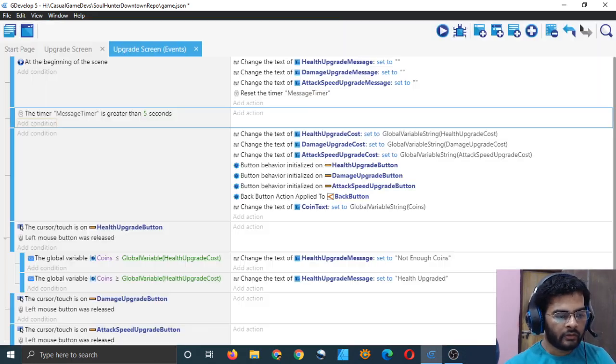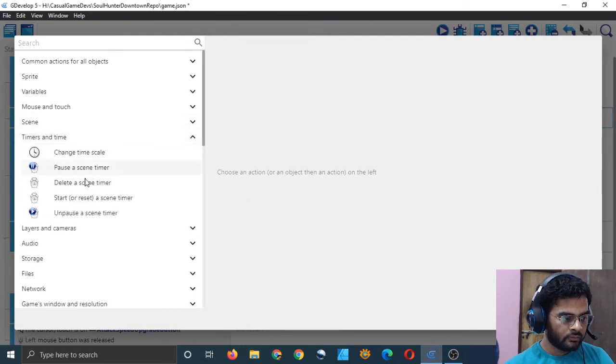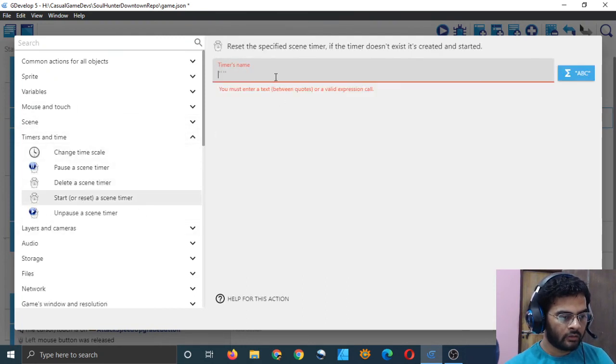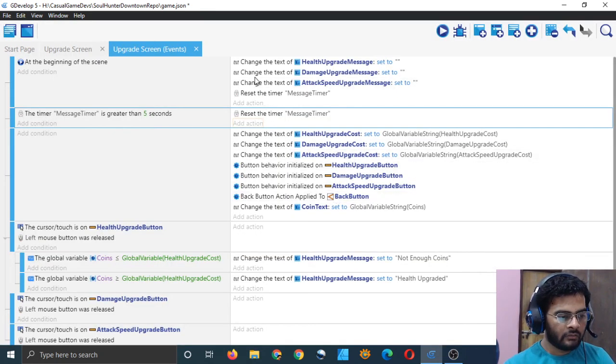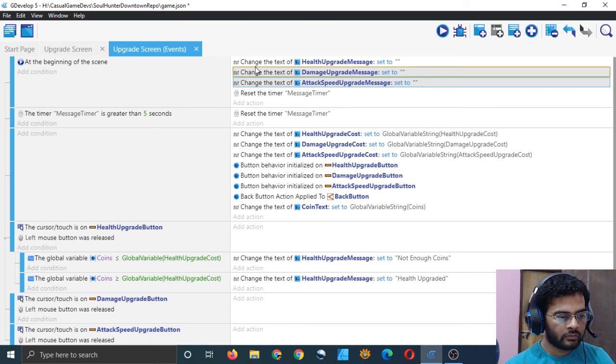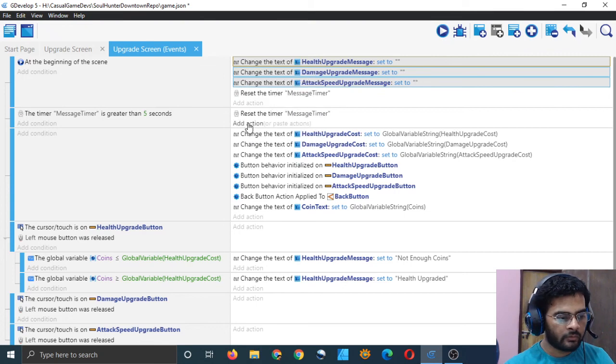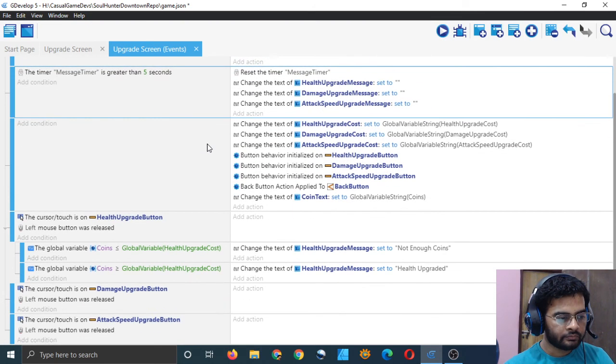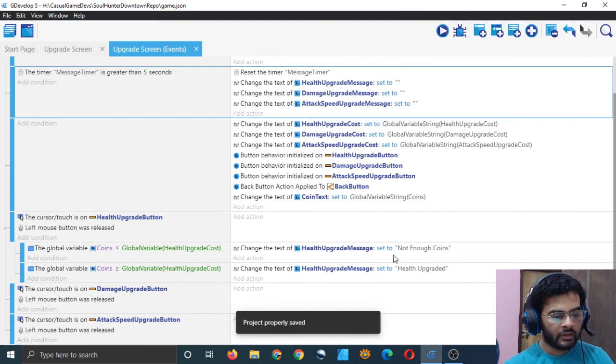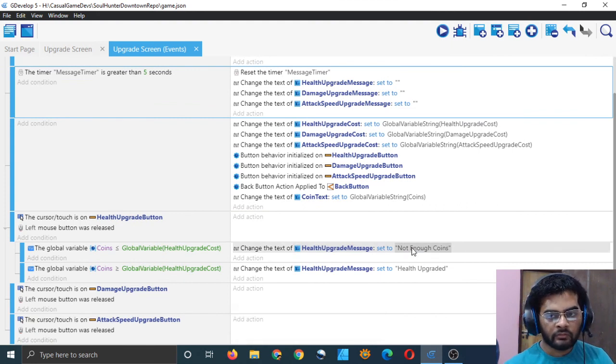5 seconds. If it's greater than 5 seconds, then the timer will be reset. Reset the timer, start or reset. Message timer will reset the timer, and it will also change the text back to blank for these message objects. Copy them and then paste them all. That way, when we display the message, after 5 seconds it will go back.